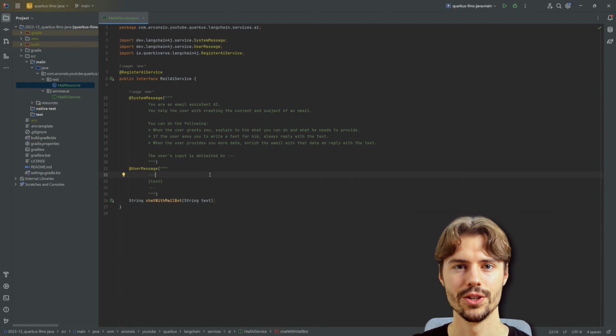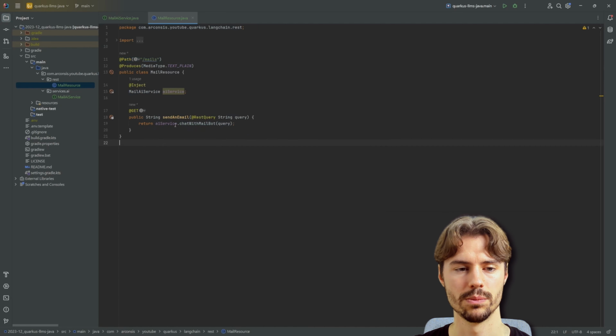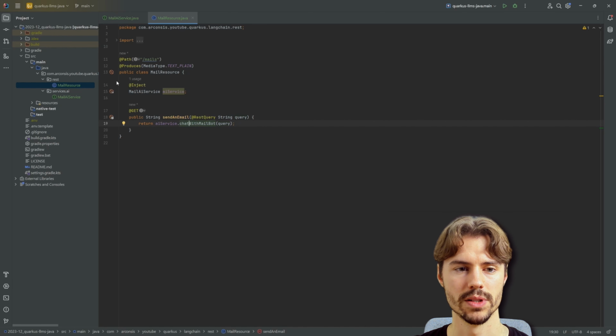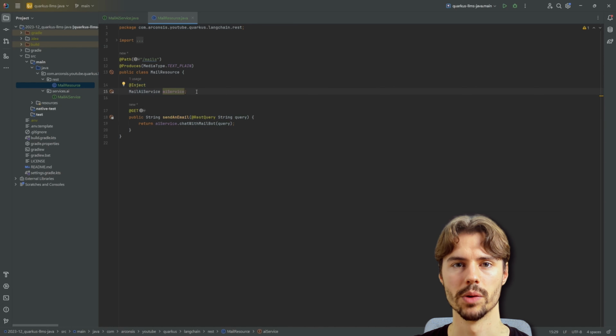So, to actually call our AI service, I also prepared a mail resource. The mail resource is just /mails and has a simple GET endpoint with a query parameter where we can pass in the query and forward it to our bot. And to be able to use the AI service, we simply inject it here like we would inject any other bean in Quarkus. So let's test this.